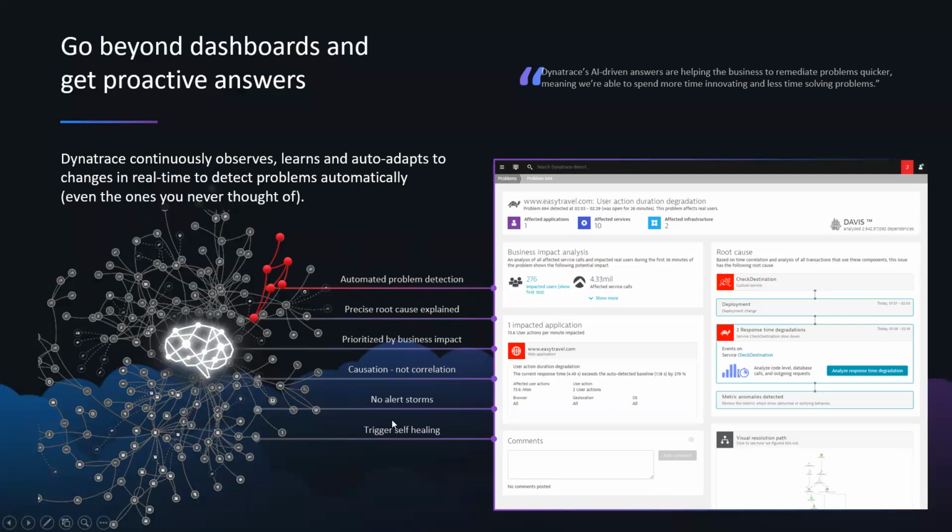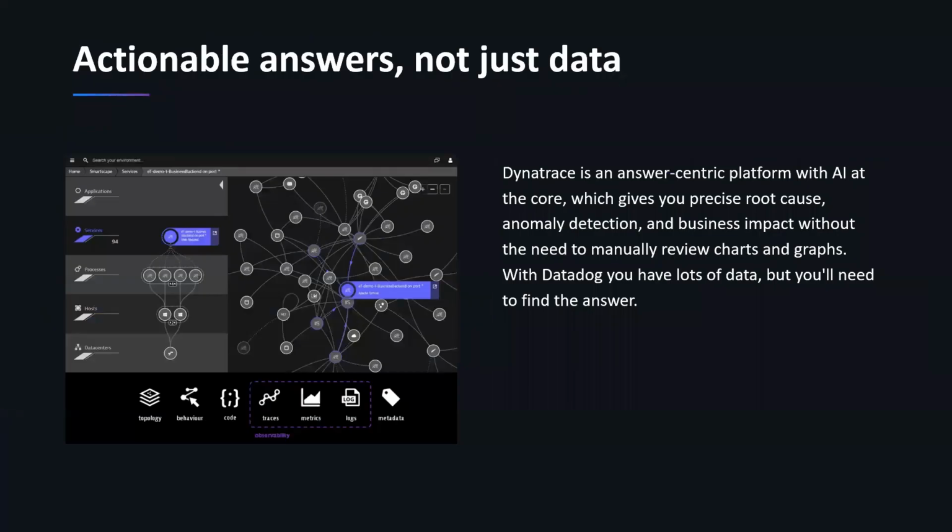We will discuss that Smartscape topology in depth. There are a lot of things, like dotted lines and full complete lines, all those things, so you can understand that. Actionable answers, not just data. Dynatrace will give you an answer-centric platform with AI. Dynatrace has AI at the core, which gives you the precise root cause, along with anomaly detection and business impact, without the need to manually review charts and graphs.